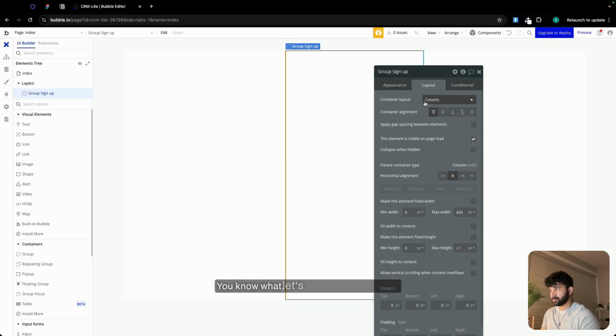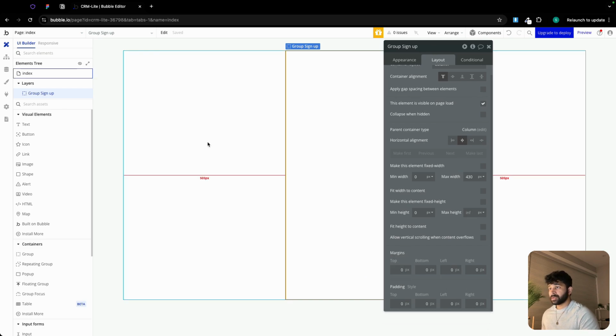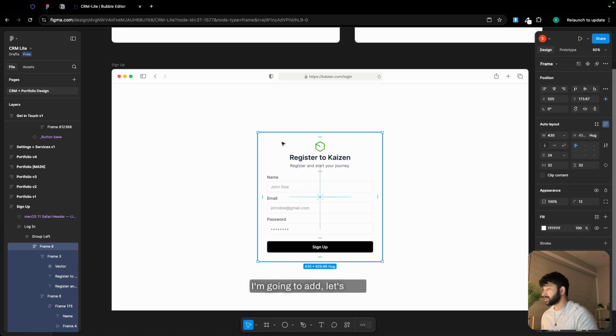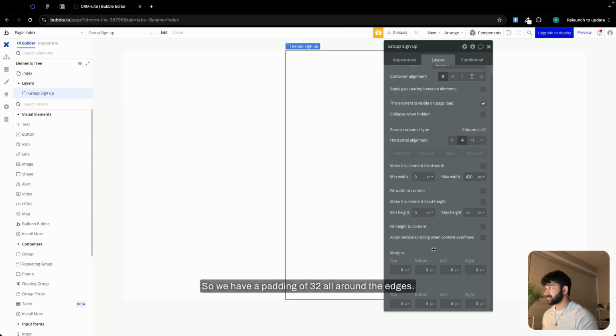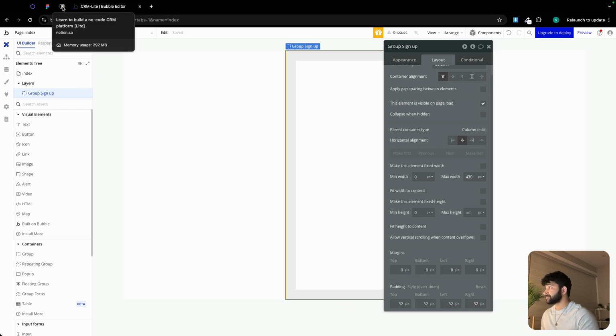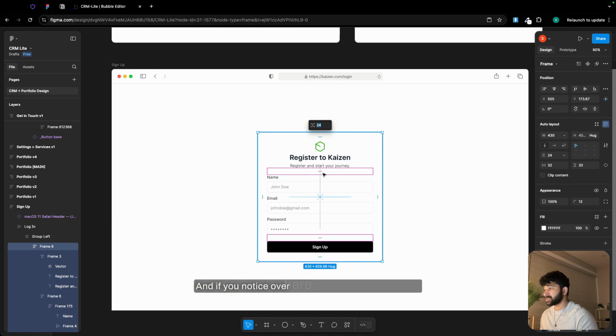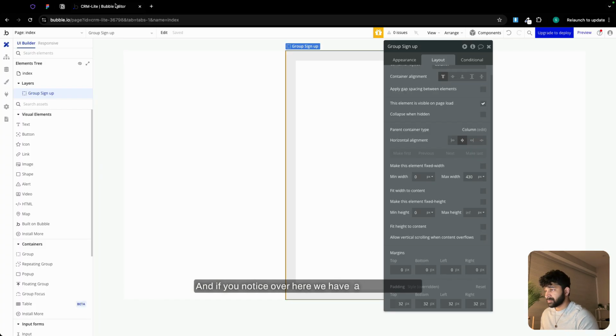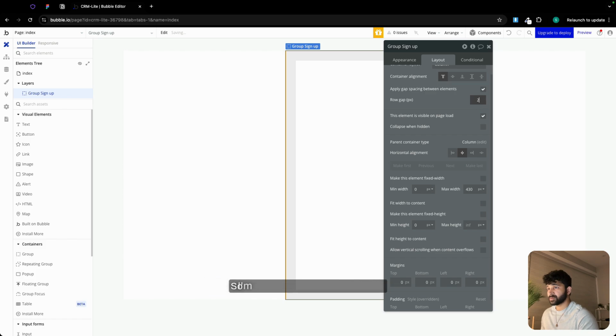You know what? Let's stretch it out for the time being. I'm going to add, let's see. So we have a padding of 32 all around the edges. So scroll down and let's add padding of 32 all around the edges. And if you notice over here, we have a row gap of 24. So I'm going to add a row gap of 24. There you go.